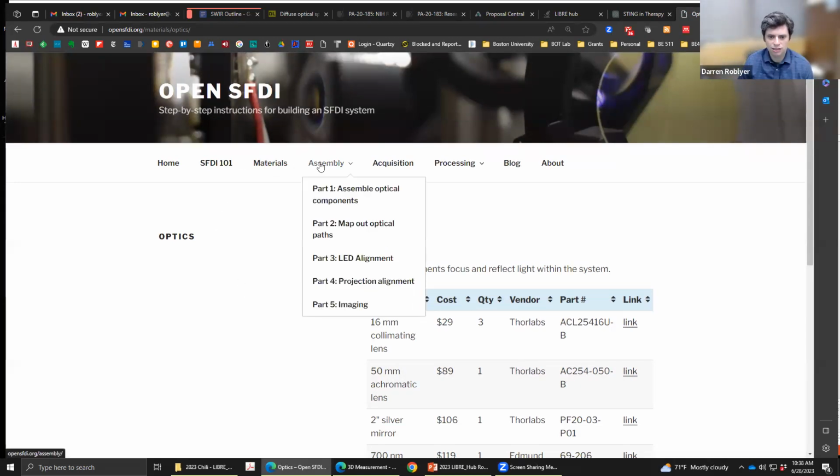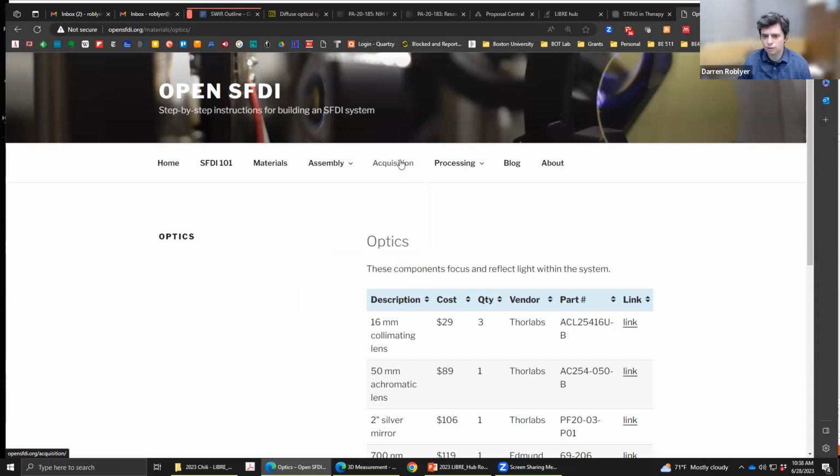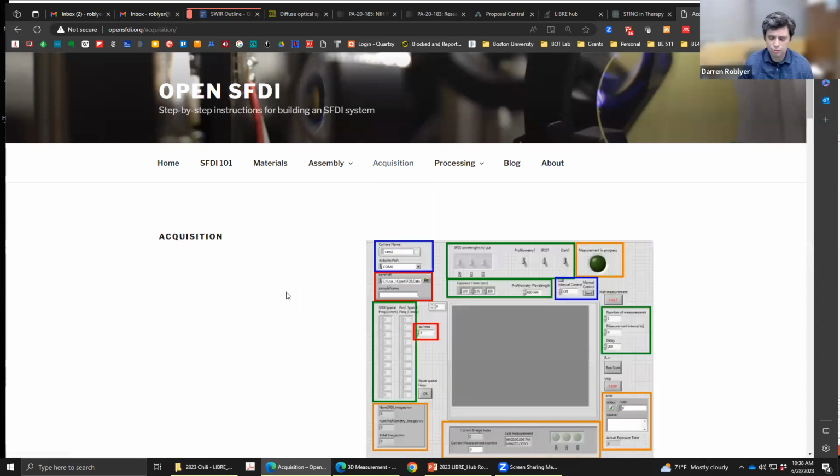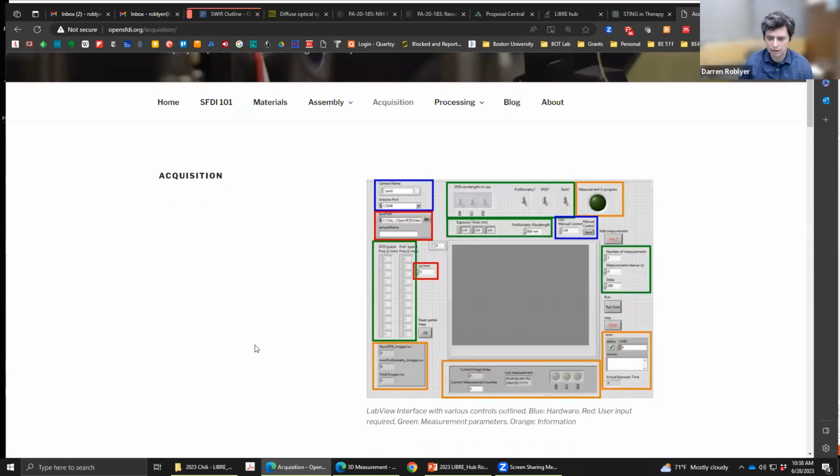And then importantly, through the assembly, we take you through part 1, putting the optical components together, mapping out the spatial paths, the LED alignment, the projected alignment, and imaging itself. We take you through acquisition. For acquisition, we use LabVIEW, but one can use whatever programming language you like. We give you an example of a LabVIEW interface, which we use to control the SFDI system. And then we take you through the processing.